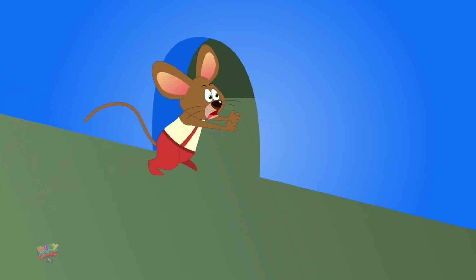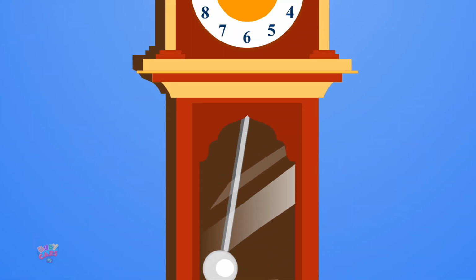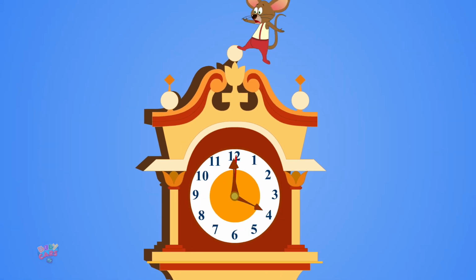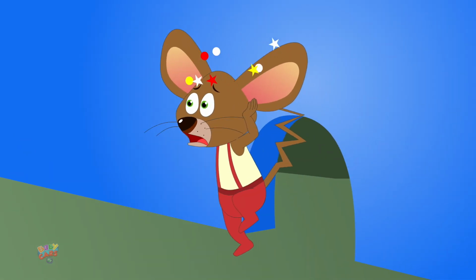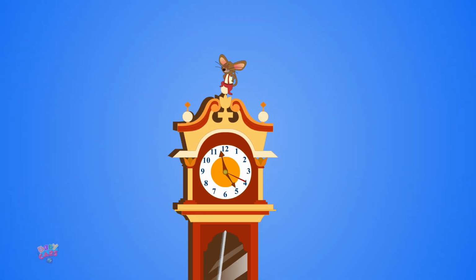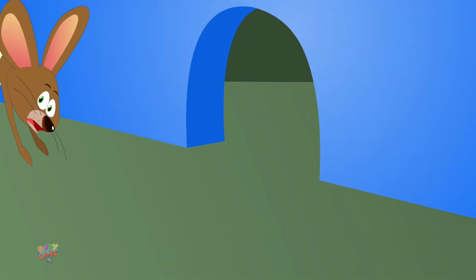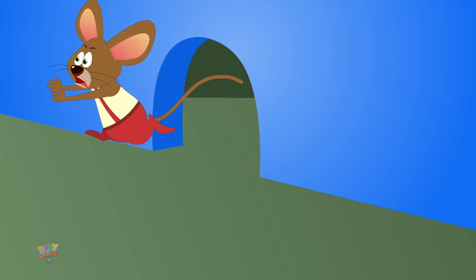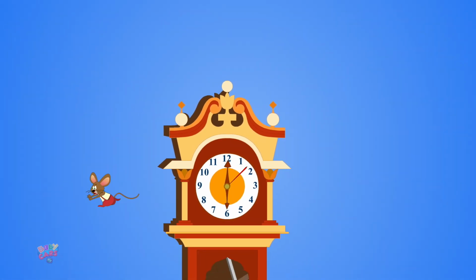Hickory dickory dock, tick tock, tick, tick, tock, tick. Hickory dickory dock, the mouse ran up the clock. The clock struck four, he hit the floor. Hickory dickory dock, the mouse ran up the clock. The clock struck five, the mouse took a dive. Hickory dickory dock, the mouse ran up the clock. The clock struck six, that mouse he split.